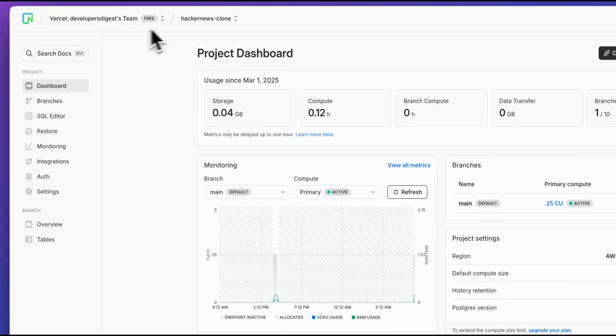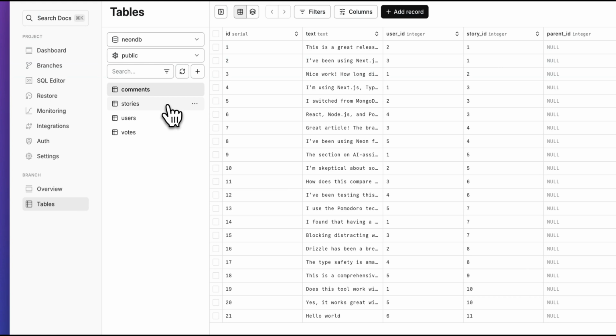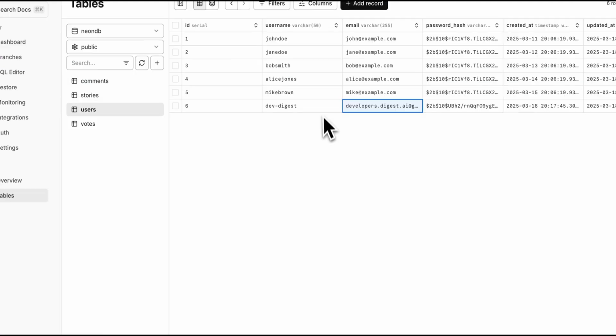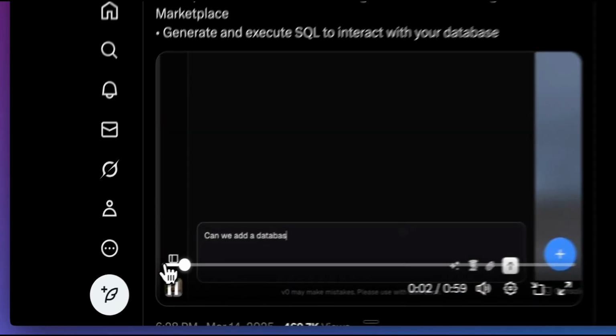Here you can see that I am using Neon's free tier. If I go over to tables, we can go within here. We can see our comments. We can see our stories, our users, including the one we just set up, have the table for all of the different votes. Overall, kudos to the team over at Vercel for these new integrations.